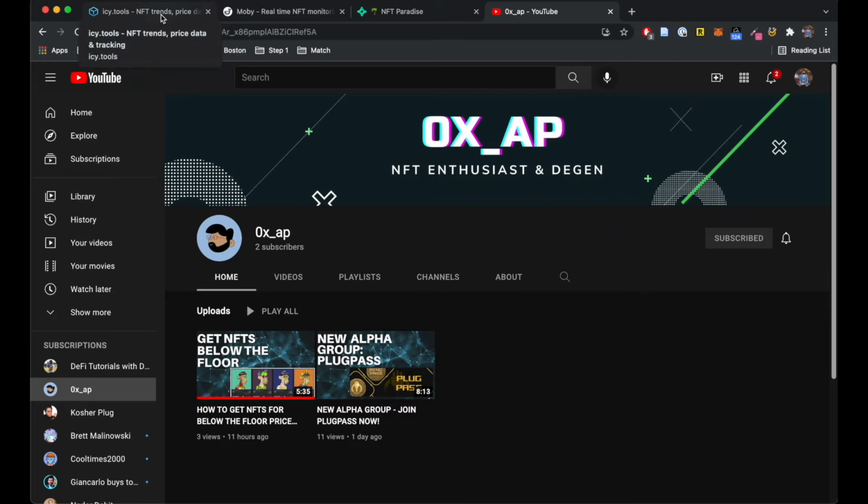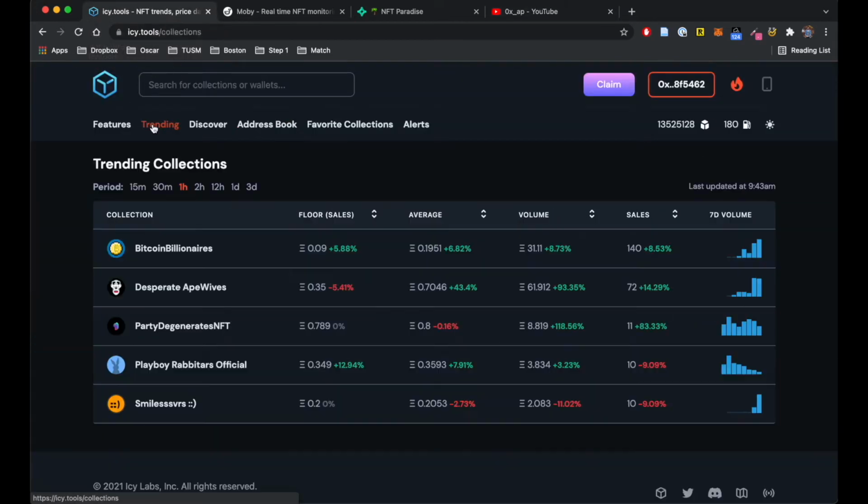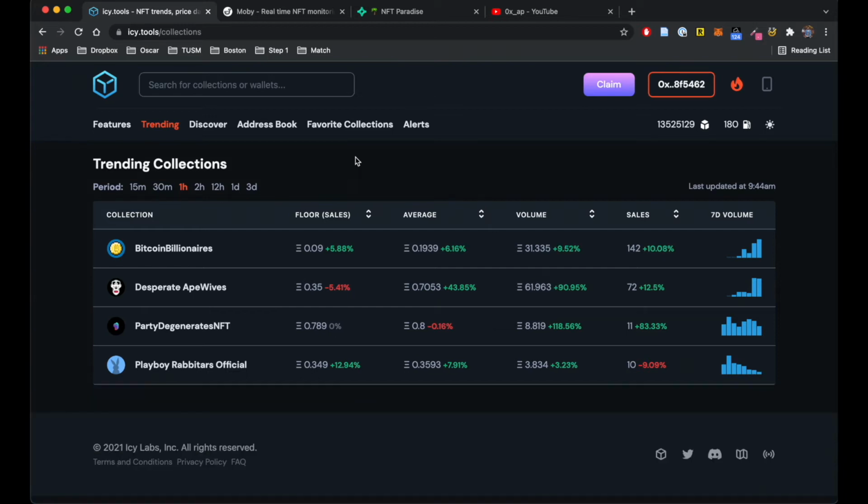So we'll start with IC. And IC has a couple of features that I really like. There's essentially 3 tabs that I really use, and they've been working on developing IC fairly quickly. I actually have a lifetime membership that I got for 0.2 ETH. Right now they've switched to a subscription model. I don't actually remember how much it costs, but you can't get the lifetime plan anymore. The tabs that are important for me are trending, discover, and address book.